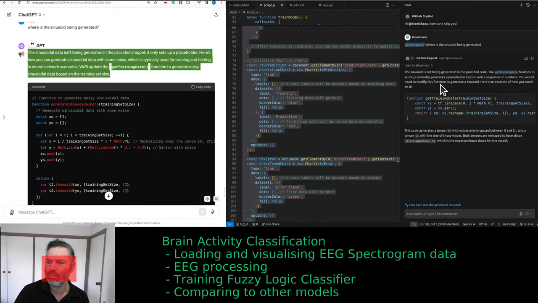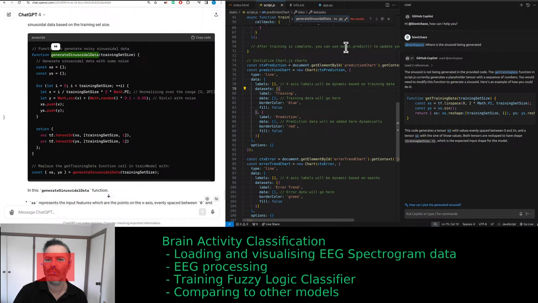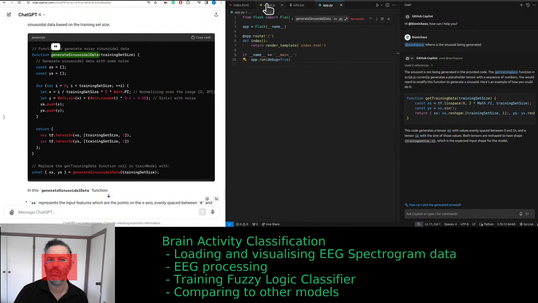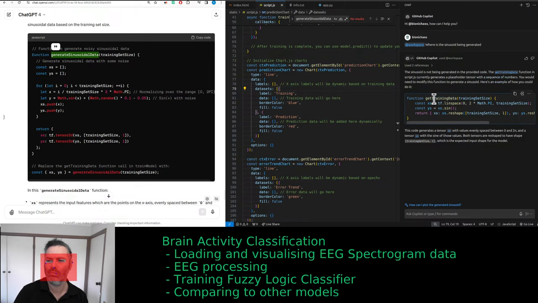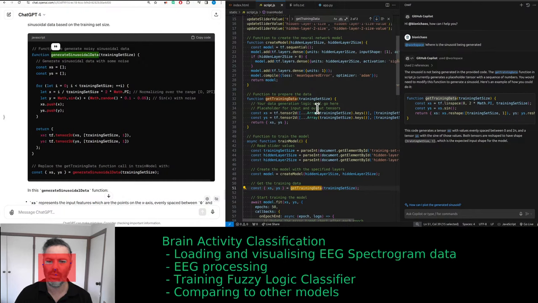The sinusoidal data isn't being generated in the provided snippet. It only sets up a placeholder. Here's how you can generate sinusoidal data with some noise, which is typically used for training and testing in neural network scenarios. We update the getTrainingData function to generate noisy sinusoidal data based on the training set size. It's called getTrainingData. Your data generation logic will go here, placeholder, blah blah blah.